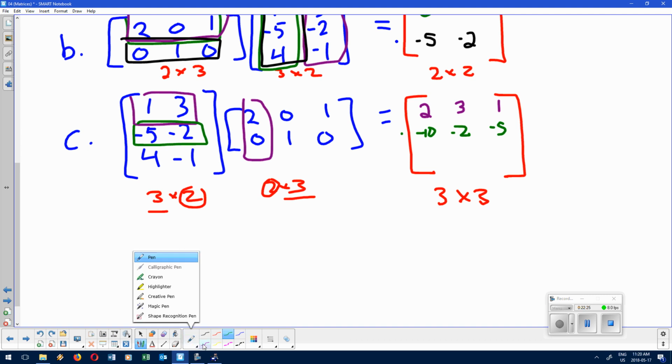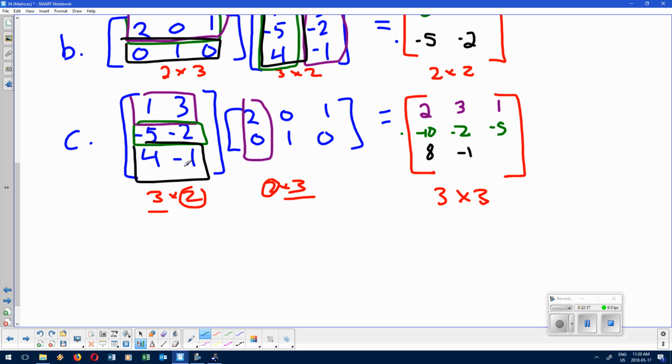Okay. Last but not least, I use my third row. So third row times first column is 8. Times second column is negative 1. And times my last column is 4. Okay, and that's done. So again, this is a little bit different.